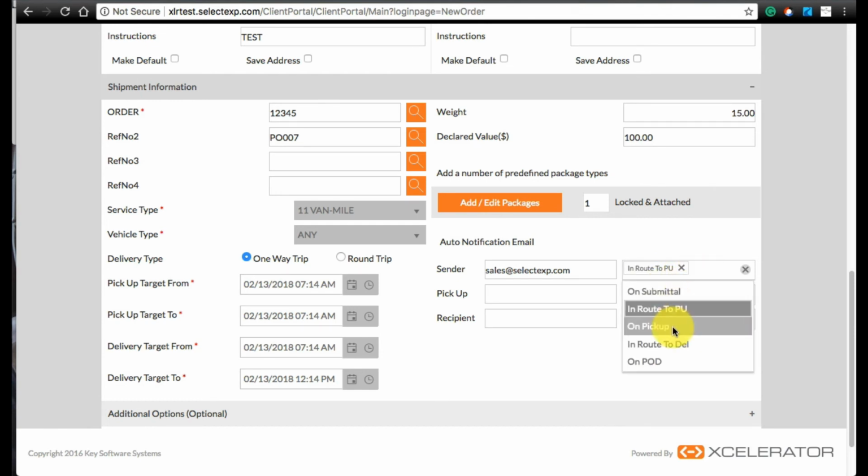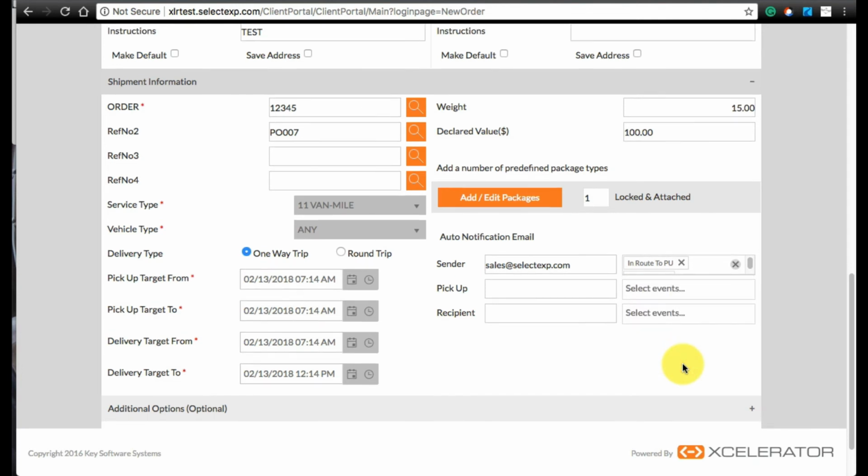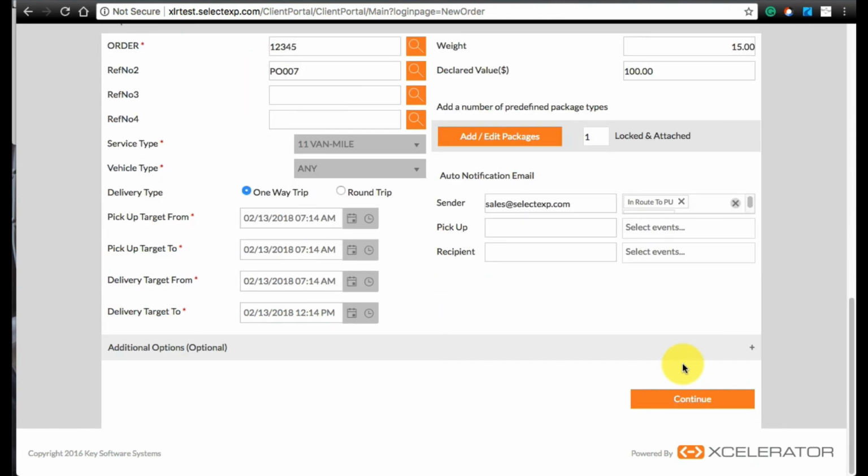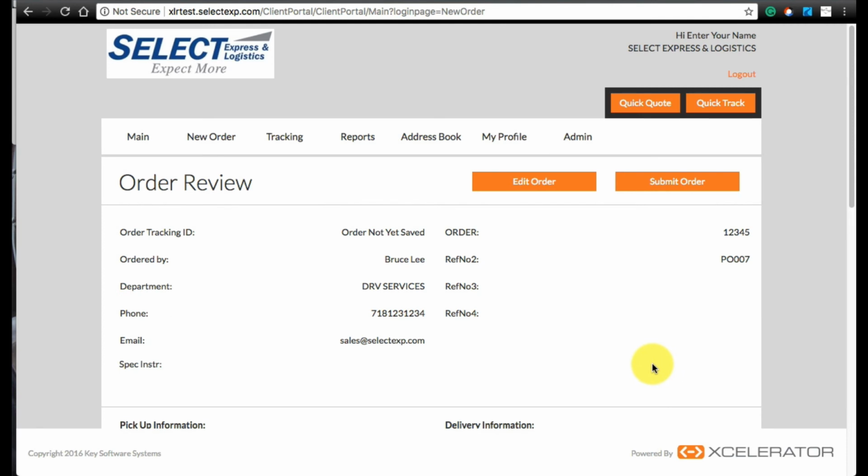I also want to receive an email when it's been picked up. I want to receive it when it's en route for delivery. And once there's a proof of delivery or signature on file, I would like to get that email notification as well. Once those criteria have all been filled out, you can scroll to the bottom and now you can click on Continue. Okay, click on Continue.